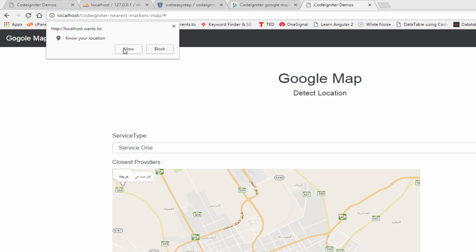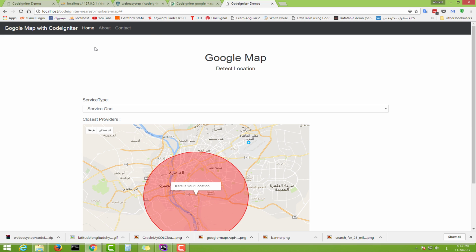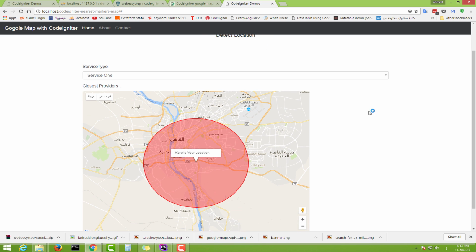If you click allow like this, it will take your latitude and longitude and pass it into this map. Here is your location. This is my location right now. And around this location, you will find this circle. The circle is about 30 kilometers around my location.